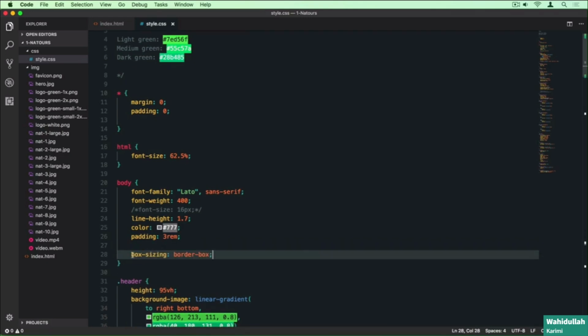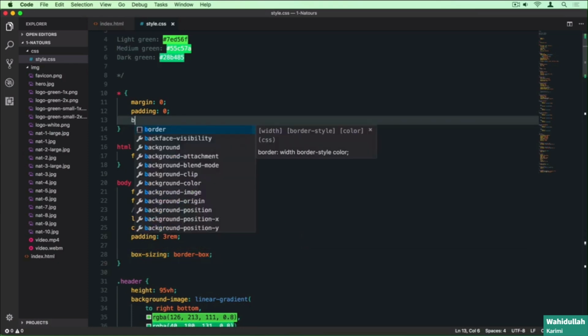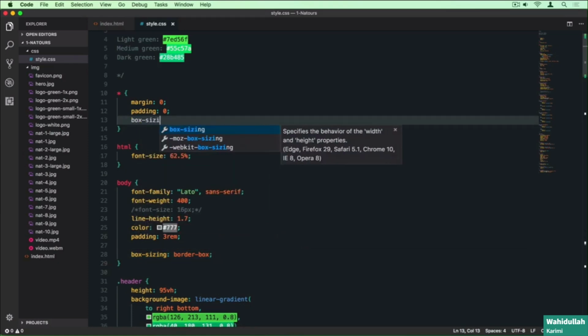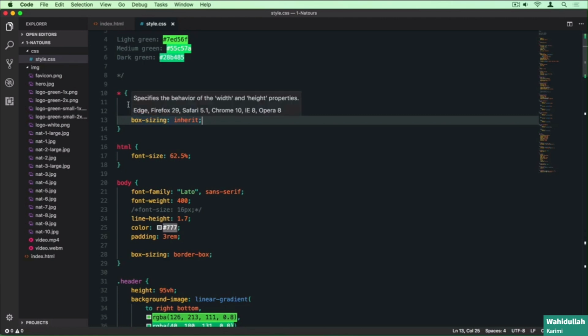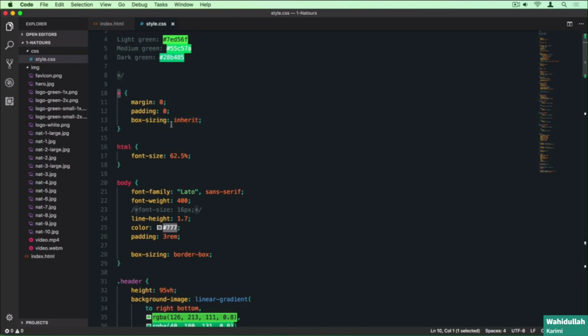Okay, so now we set the body to box sizing border box, and then in here what we do is to say box sizing, and we use the inherit keyword. And that's it. So remember how we could use the inherit keyword to force inheritance. That's what we're doing here. So the box sizing property by itself is not inherited, but by setting the box sizing property on each and every element on the entire page to inherit, it will automatically inherit whatever we put here on border box.